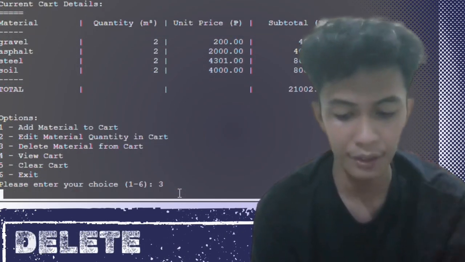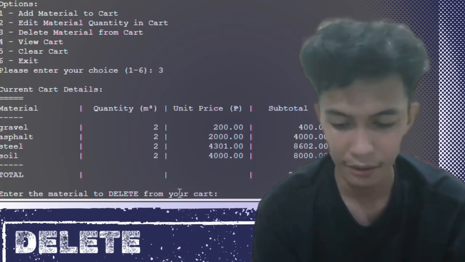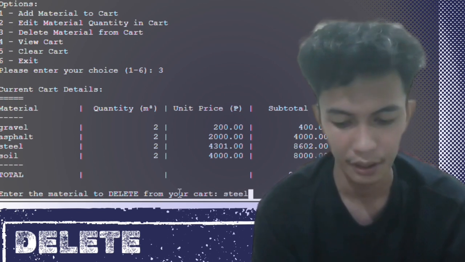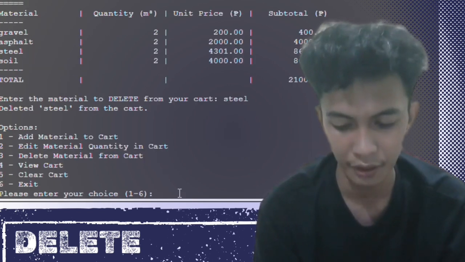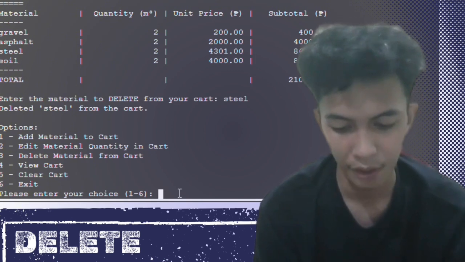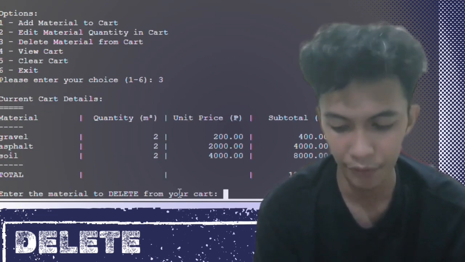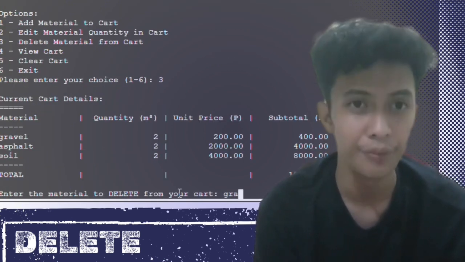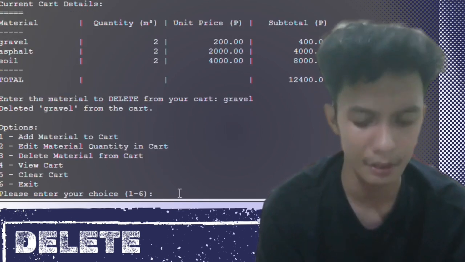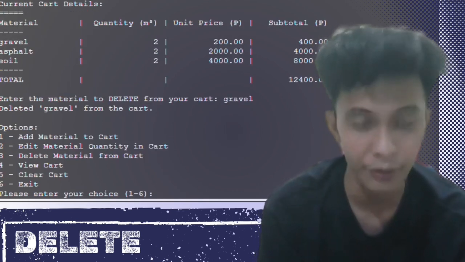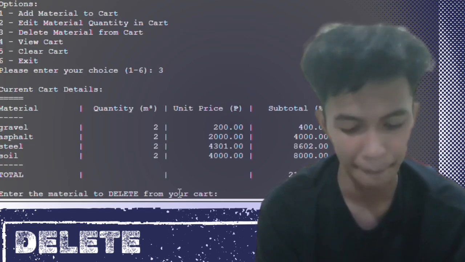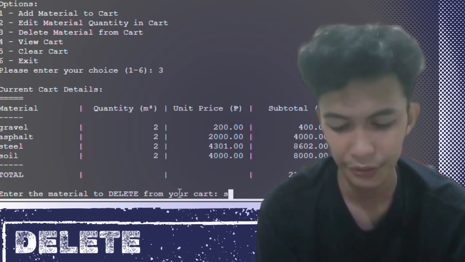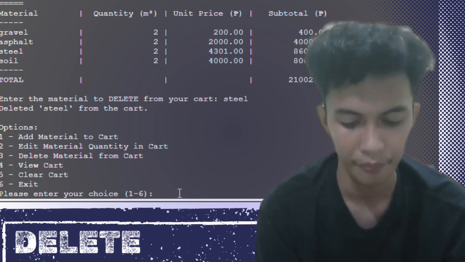Similarly, if a material is added by mistake, or it's no longer needed in the project, the user can make use of the delete material option. In this case, the program also asks for the name of the material to be removed. If the name matches an entry in the cart, that material and its associated cost are deleted from the dictionary, ensuring the cart only contains the relevant and confirmed items.